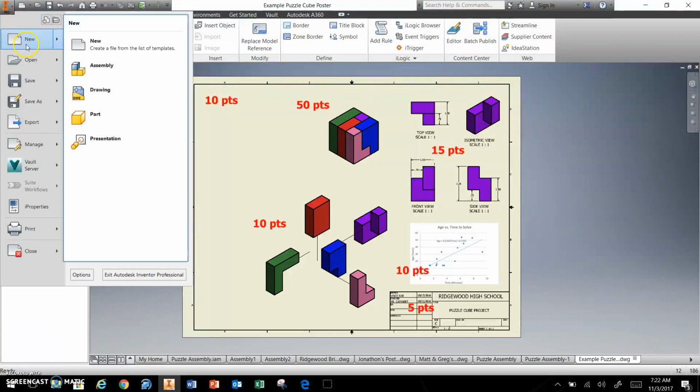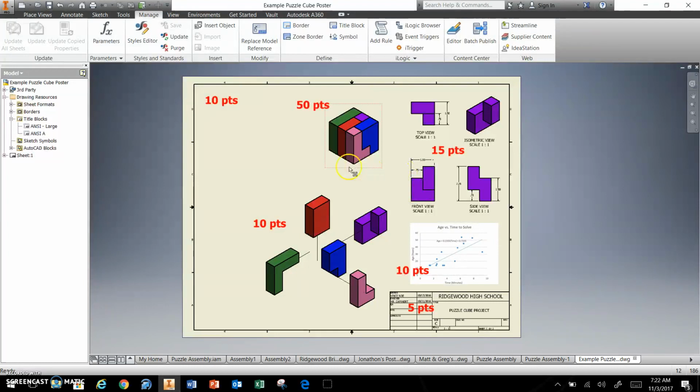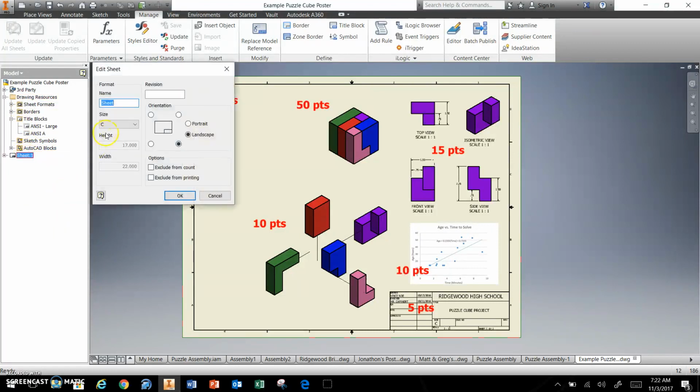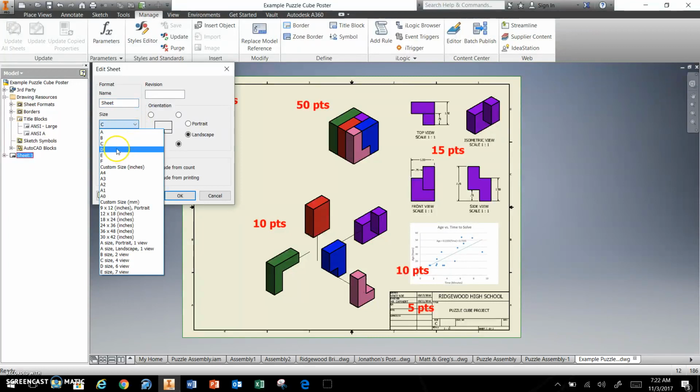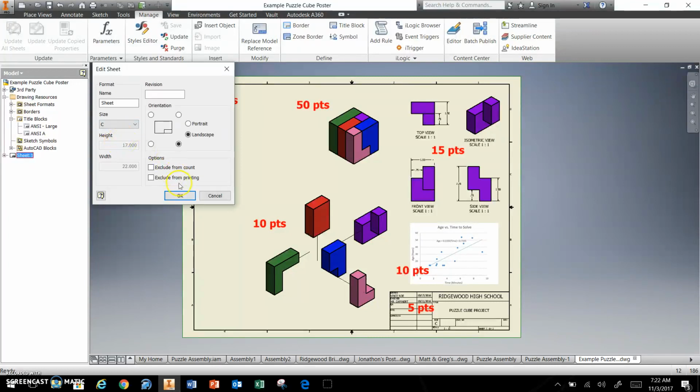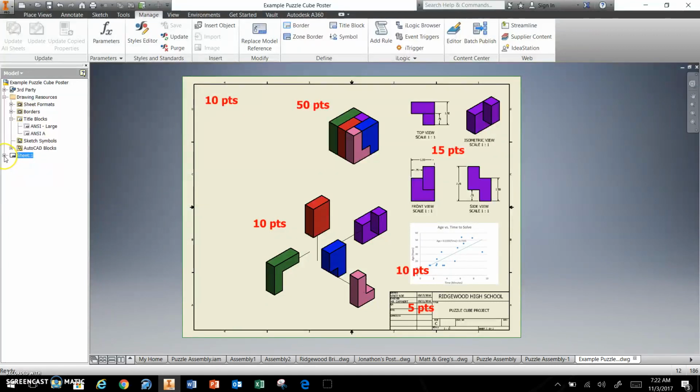You're going to go File, New, and open a new drawing. You'll have a blank sheet that pops up, and within there, you want to go in and edit your sheet. Right-click, Edit Sheet, change the sheet size to C. Normally it comes up as D. This is collapsed for some reason on mine.